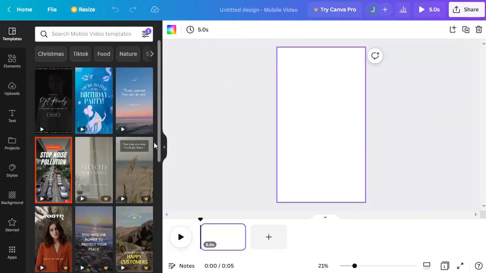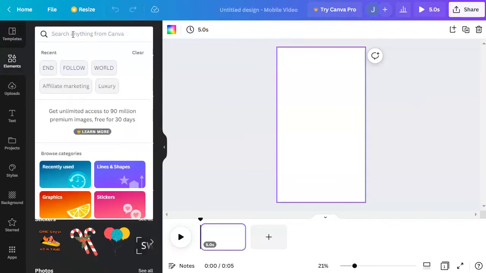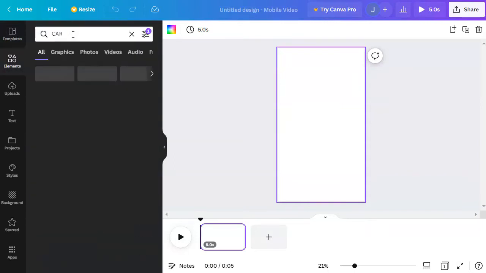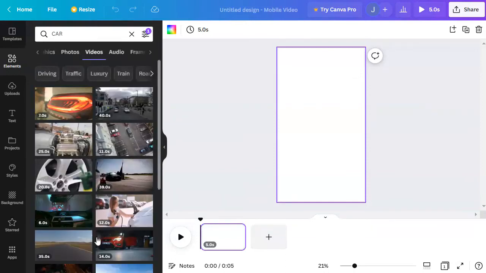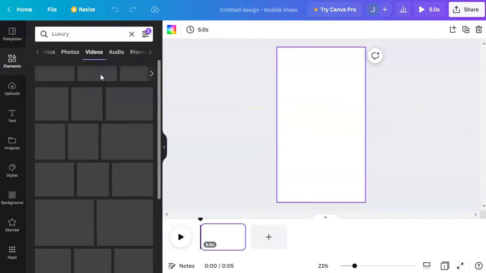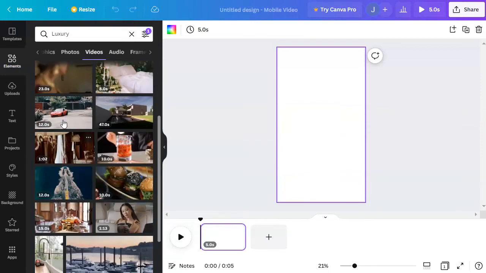Click here on create a blank TikTok video, and it's going to take you over to the editor page. On the left hand side you can customize them however you want by using different elements, different text styles, background and so on, and you can even upload your own content if you want to. What I want you to do is to go over to the elements section, and you can just search, for example, for cars or even luxury goods and so on, and go over to the video section here. As you can see, it's going to give you a lot of results. You can even select luxury over here, and then just click on any one of these videos.